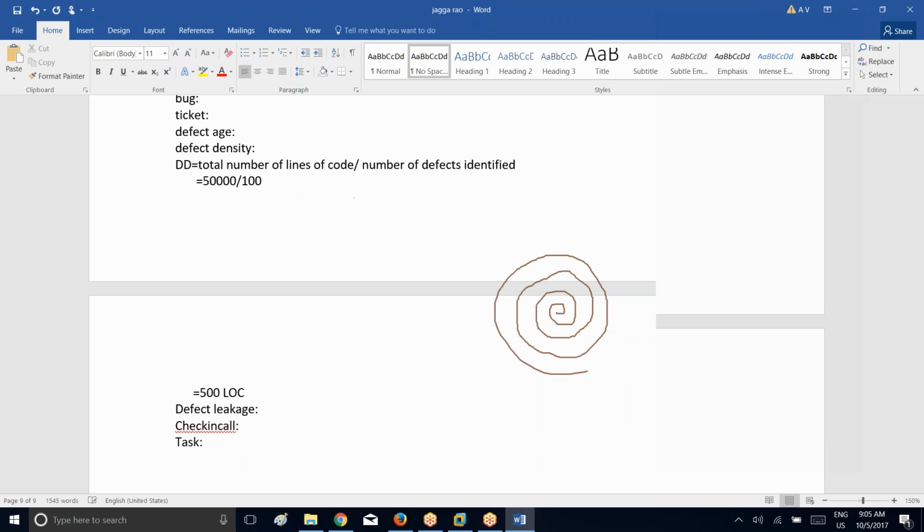Now next one is task allocation. Task allocation means who will do what job, how we are going to allocate the tasks in the project. We are getting the tasks in our project directly from the client.